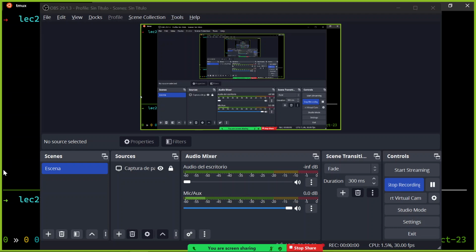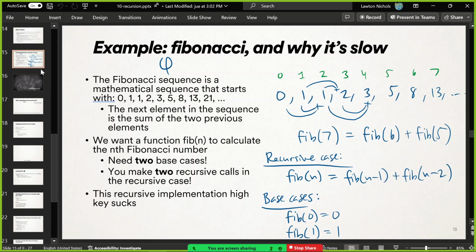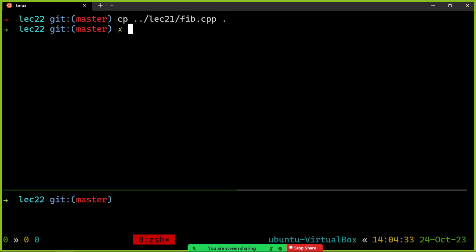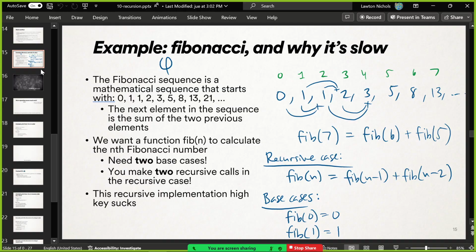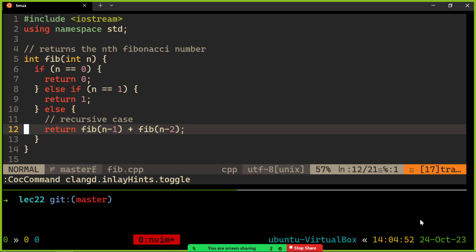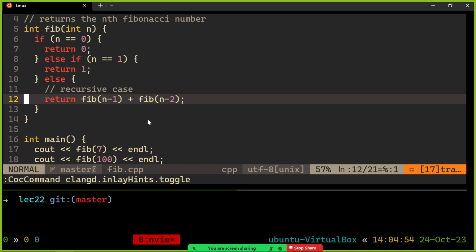There's an issue with the Fibonacci sequence, and here is the code from last time. It's mostly innocuous, right? This is a base case, these are two base cases. Recursive case, add fib of n minus 1 to fib of n minus 2, because this element of the sequence is the sum of the two previous ones. That's the standard recursive case, that makes sense. And it'll work, like this code will calculate fib of 7 just fine.